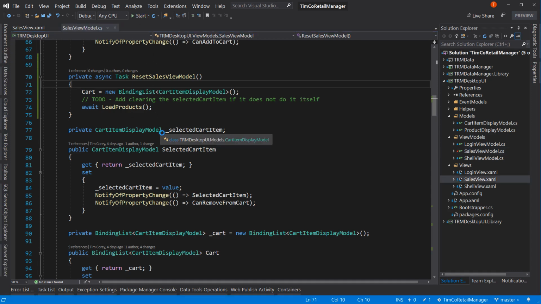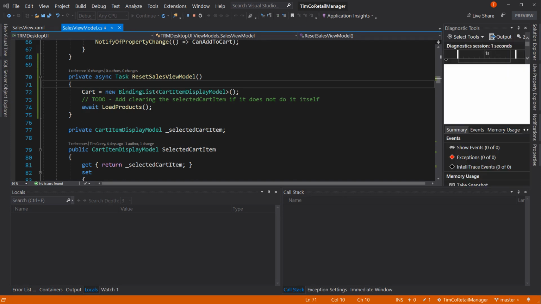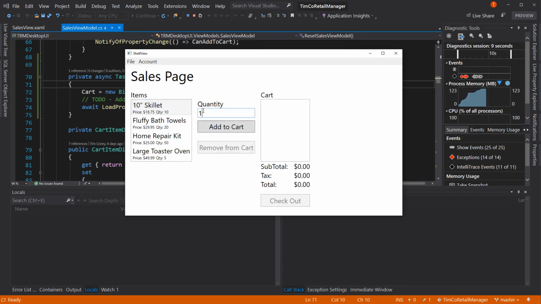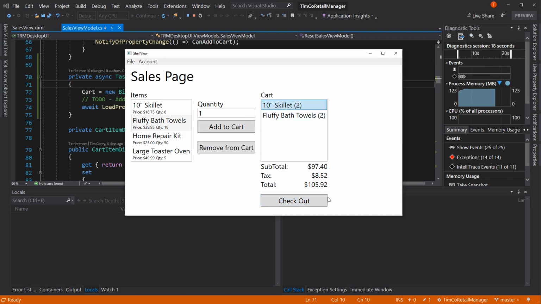Let's try this again. Now, it should have written to the database just fine. We can check that if you want to, but that's not really the issue here. The issue is that we haven't visually updated. So let's add 2 bath towels this time. And we're going to hit checkout. And let's select one first.